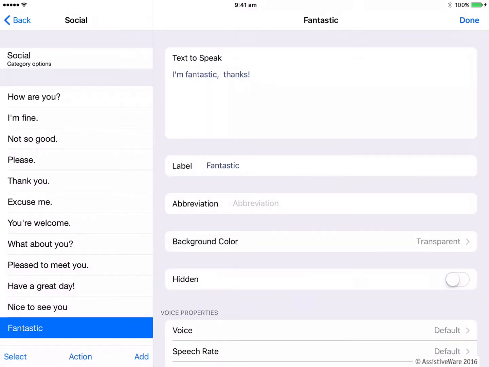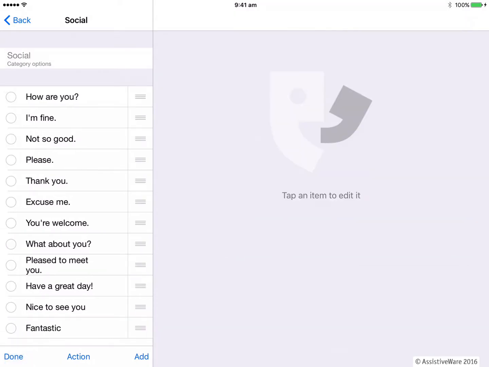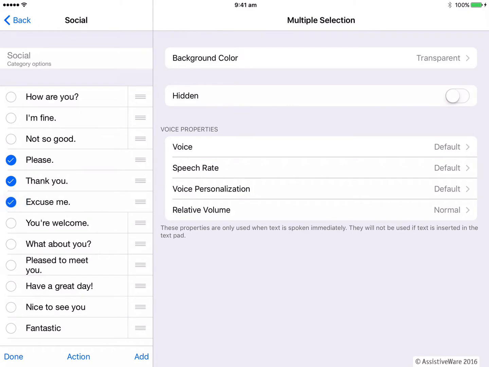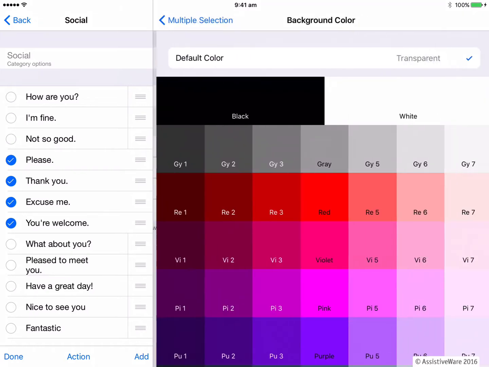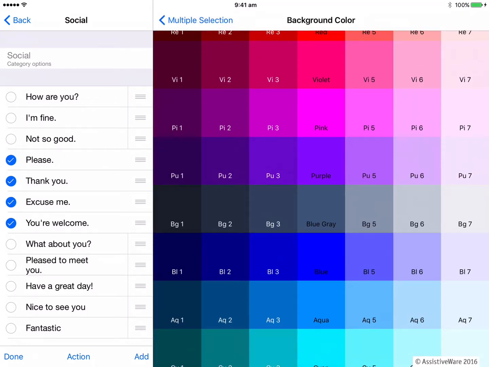And my message, I'm fantastic, thanks, has now been copied. And actually, while we're here in this category, just let me show you two things. Firstly, I can select multiple items to make changes to a number of messages at a time. So let's tap these 4 messages here. And I would like to change the background color of these messages, all of them at the same time, to blue.